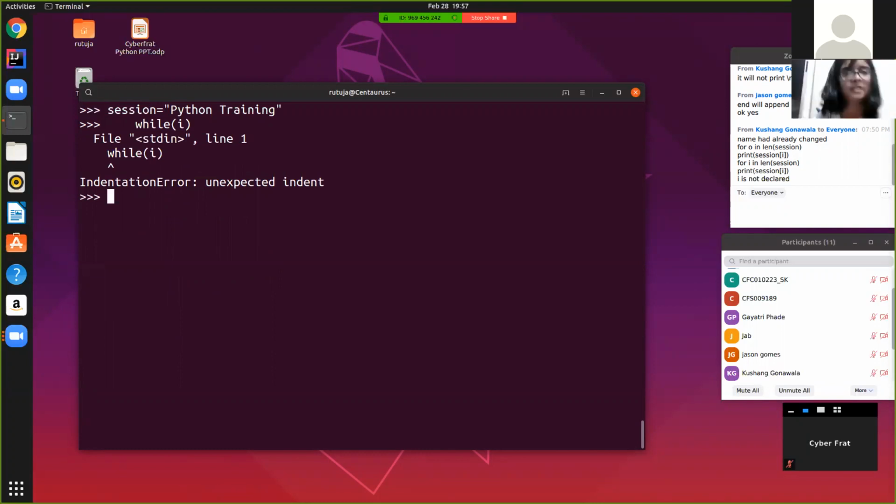Indentation error, unexpected indent. Okay. Because this worked when I typed it out and when I practiced, but i is not declared. Oh yes, I'll have to declare i first.